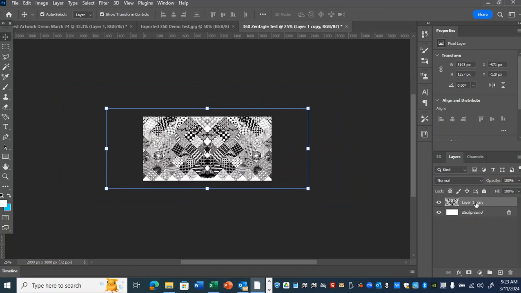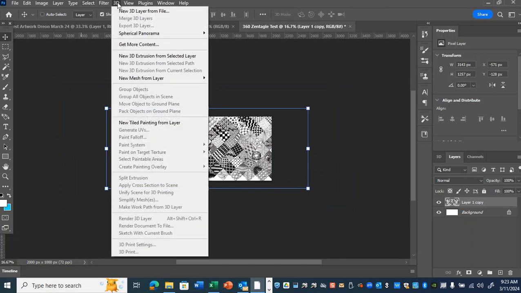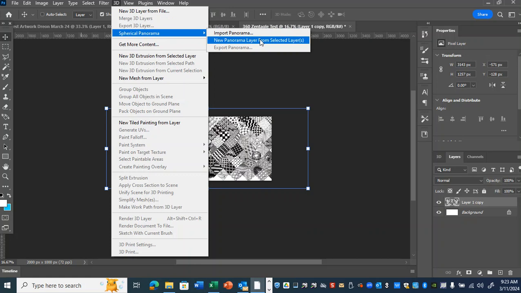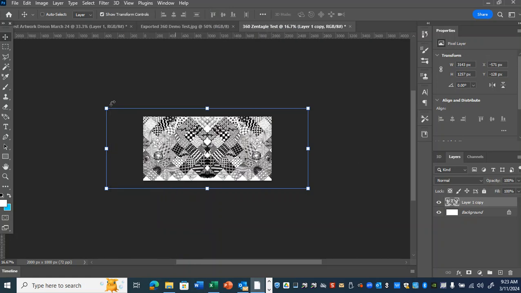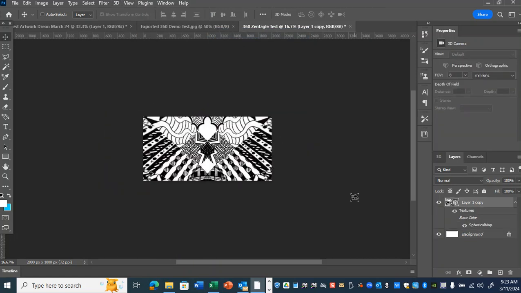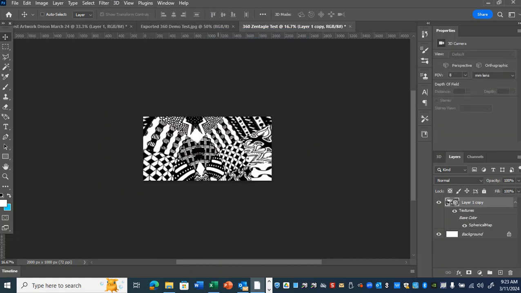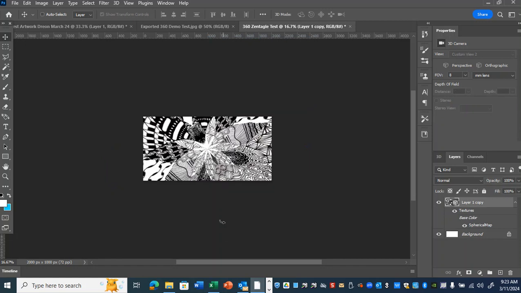So let's go ahead and make this into a 360 layer and see what happens. So 3D, spherical panorama, new panorama from selected layer. I'm actually not sure what's going to happen because I have stuff hanging off the edges here. Let's see how it works out. I'm not sure if it'd be better to crop it. You can see, there we go. Here's my Zentangle stuff here.